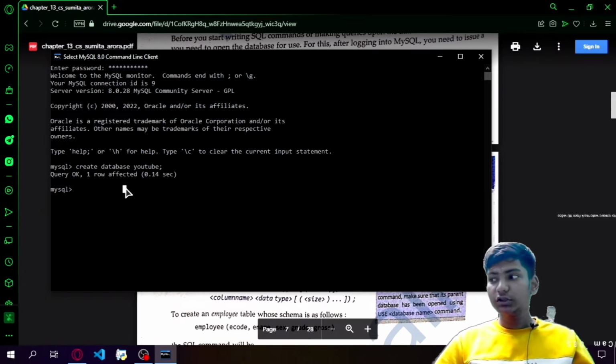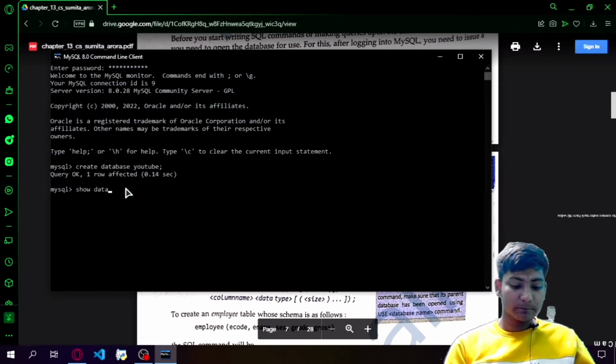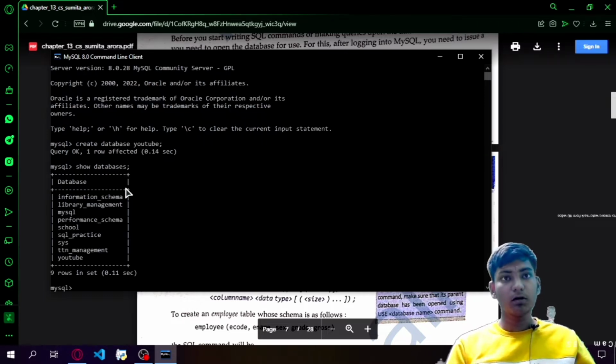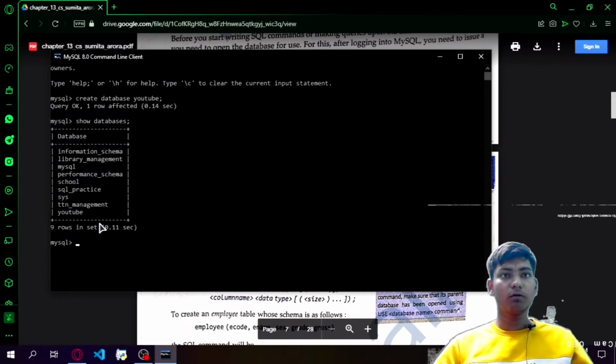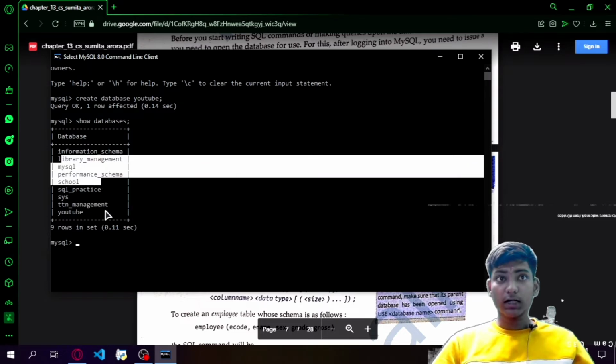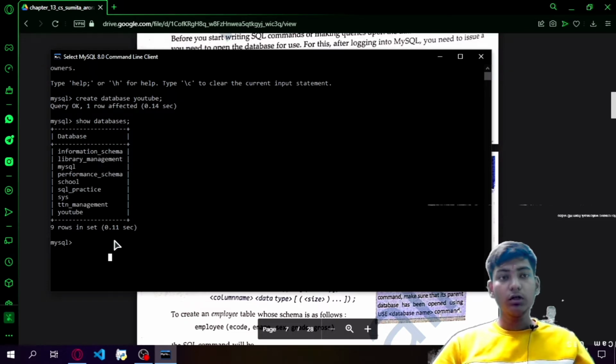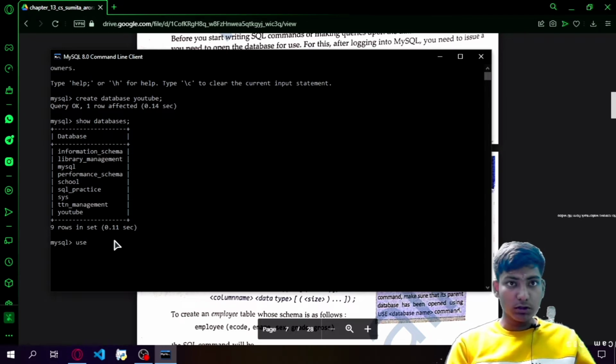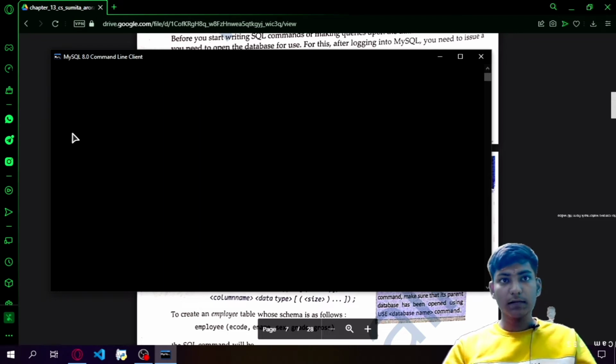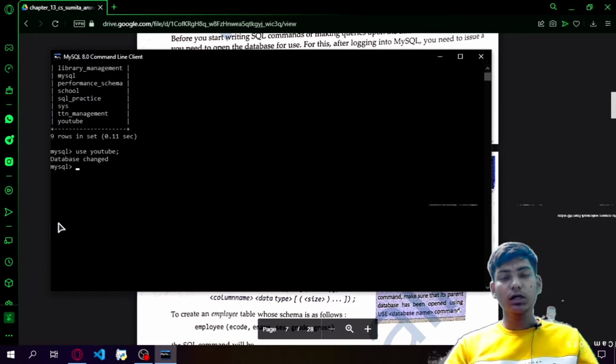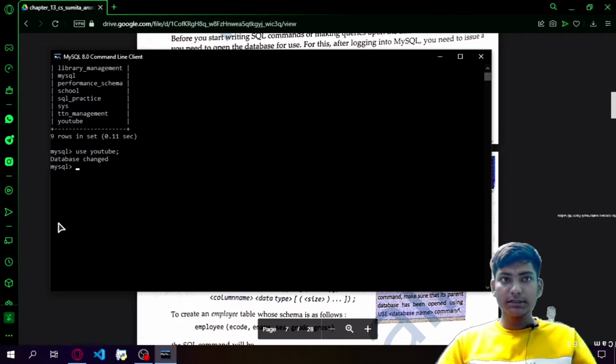So if I wanna check what databases are in my computer, I'll type there show databases and then semicolon, then enter. Here is all the information about my databases in my computer. So for using the YouTube database I've made, I should use YouTube and then semicolon. Database changed. Now this was the command to create database, use database, and check databases in your PC.